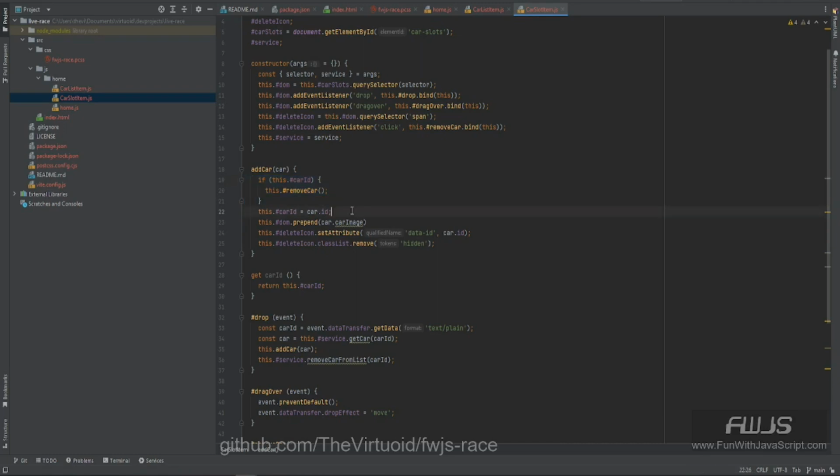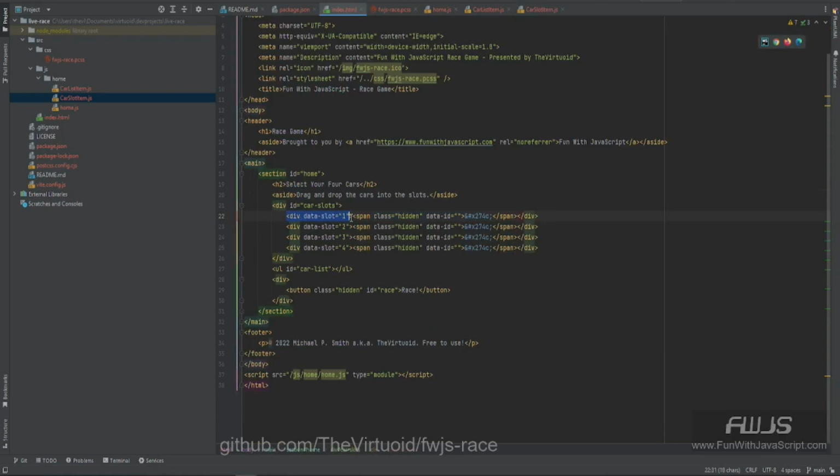Okay, so we remove the car if there's already a car ID associated with this slot, because this represents one slot. We're going to set the car ID to ID. We're going to prepend the car image to the DOM. And our car class, which we haven't created yet, which we'll create next, will have a car image, and that will be the SVG of that particular car. The prepend will basically say, instead of appending, which adds it at the very end of the children, it's going to prepend, which puts it at the beginning of the children. So this is the div it's pointing to. Prepend puts it before the children, between the div and the span.